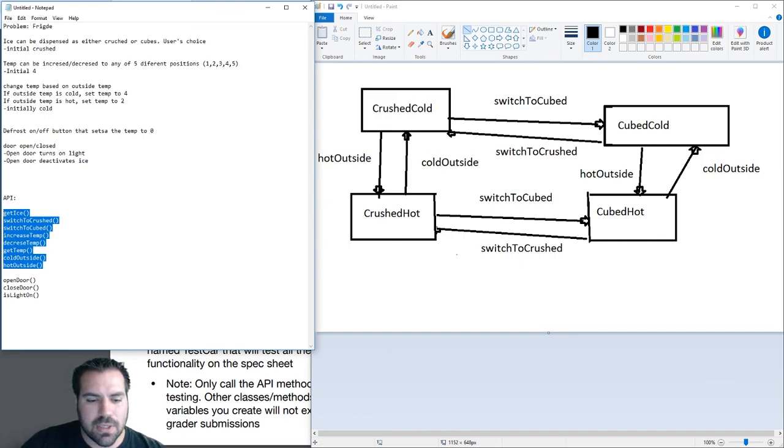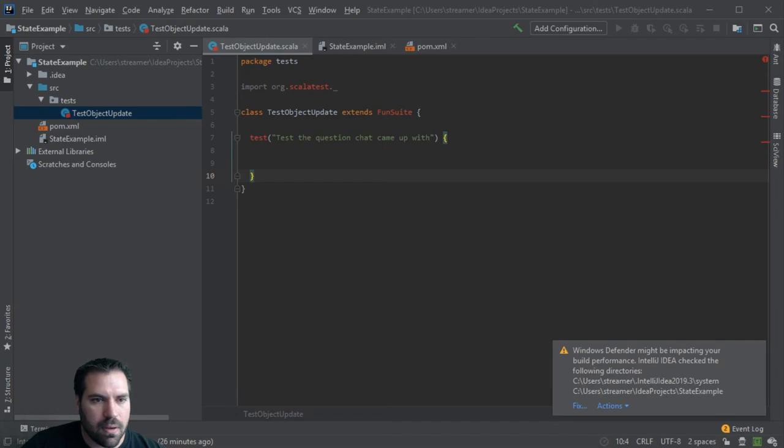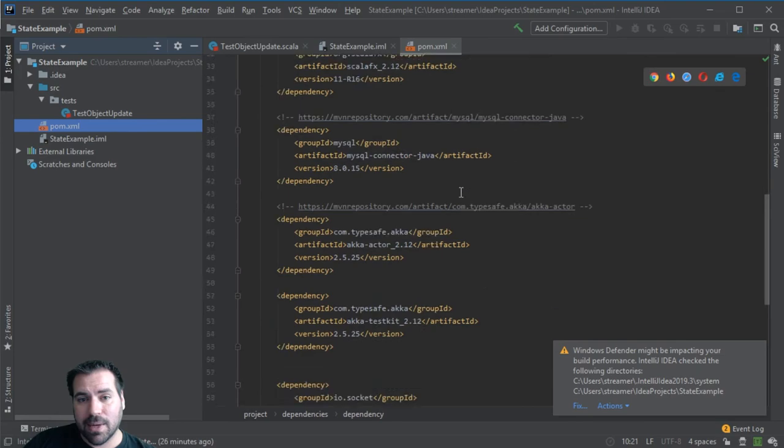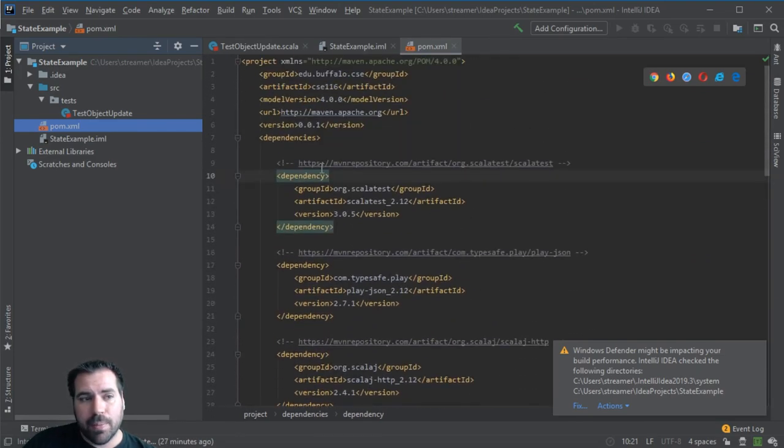So let's get to some IntelliJ, where I have a project partly set up. I didn't set it up all the way just so I can do another demo of setting things up. What I did was just paste a template of a test, and I pasted the pom.xml from the project. That's all I did after clicking new.